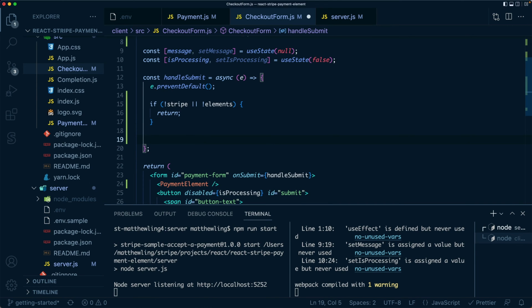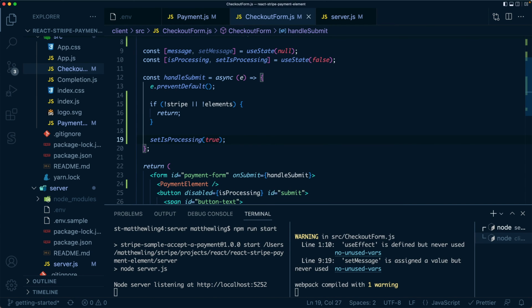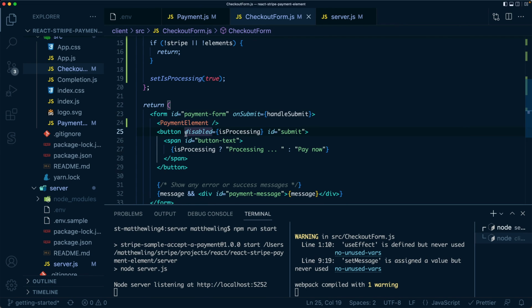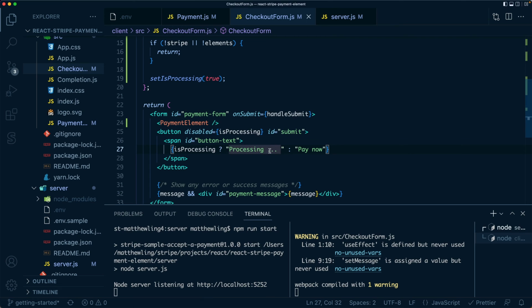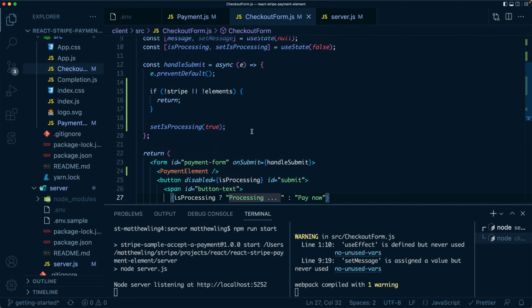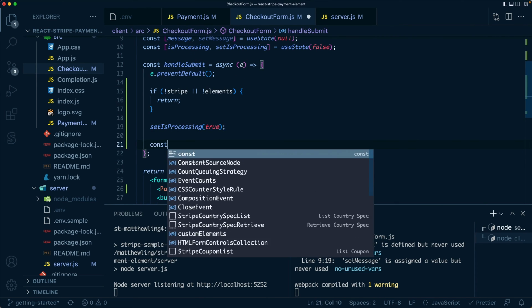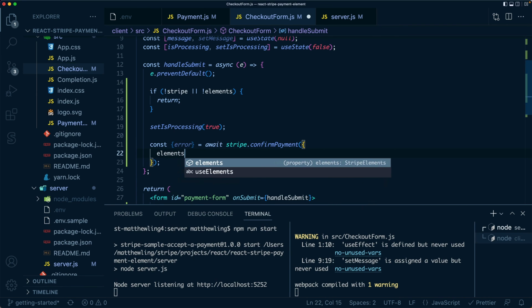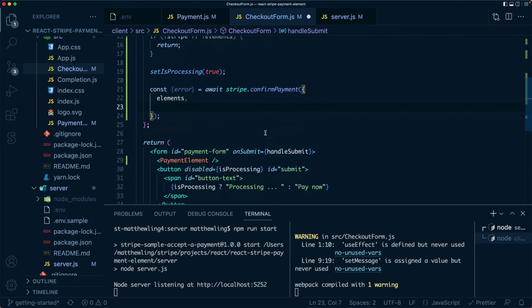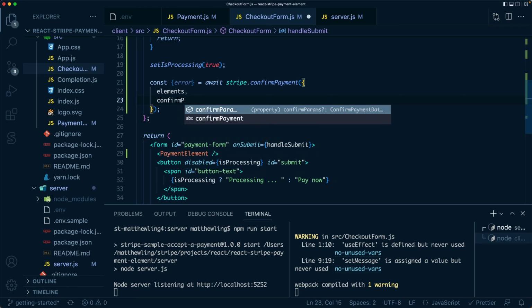If they are initialized though, we'll set the isProcessing Boolean state to true. That will have the side effect that it will disable the button to avoid any more erroneous form posts, potentially creating other payments, and it will set the processing text on that button. Then we are going to handle the payment confirmation, passing the elements instance so that it can reference the payment element, and these options for confirm params.